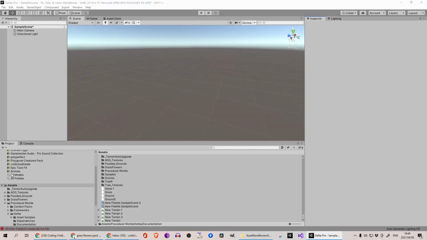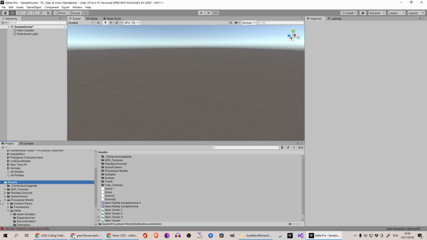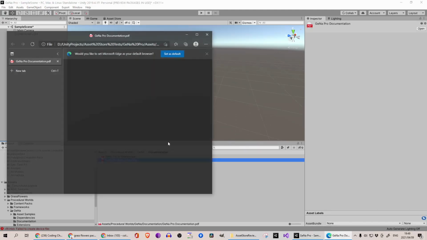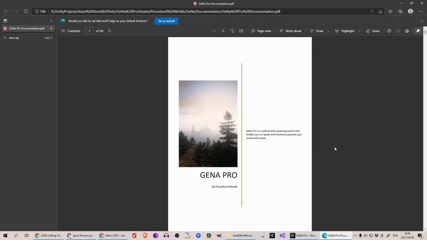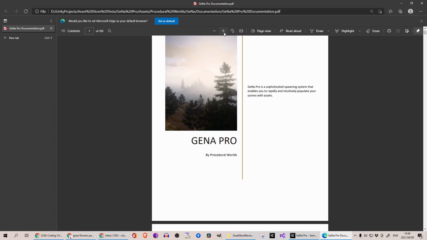So I'm starting off with GeNa Pro. Let's do it. I've imported GeNa into my project. What I usually do with a new asset is just check out the documentation quickly. So I'm going to Assets, Procedural Worlds, GeNa, Documentation, and it's over here. You want the GeNa Pro documentation, not the API reference, or you can check that out later yourself if you want to do any coding to enhance this.